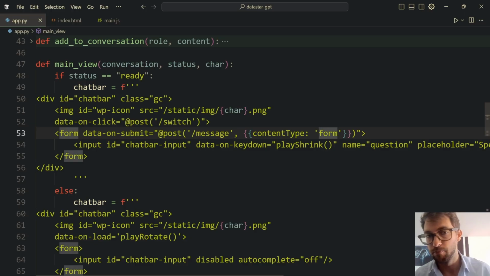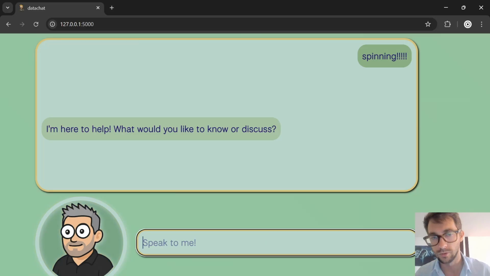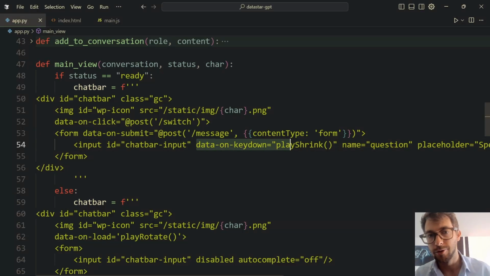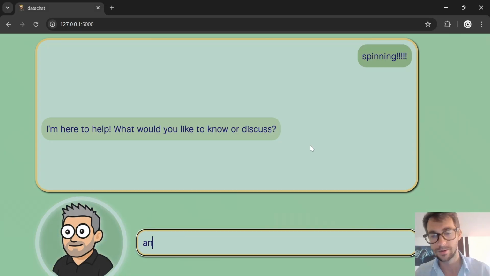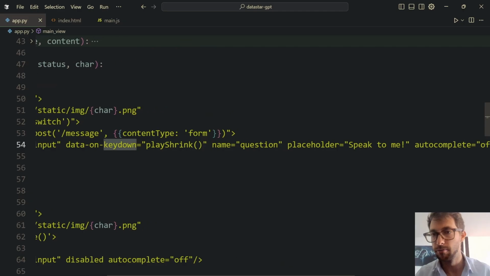Then the form. We've seen this pattern before. Just put a form with data on submit, post to message, and it will make a post request with the value of question here. So question, this element. Data on key down on the input, play shrink. So this is the animation that I have defined in anim.js, which gives me this nice bouncing effect when I type, when I put key down.